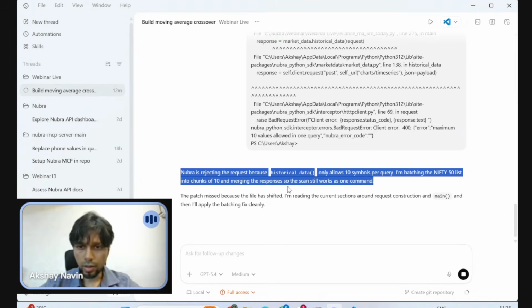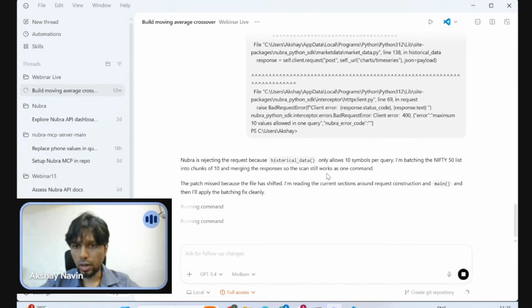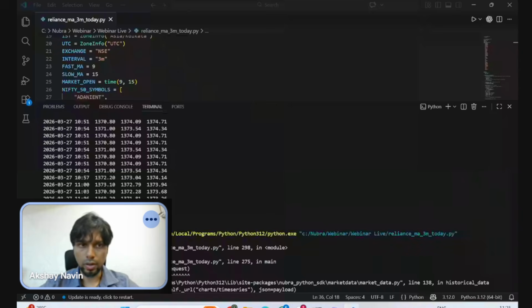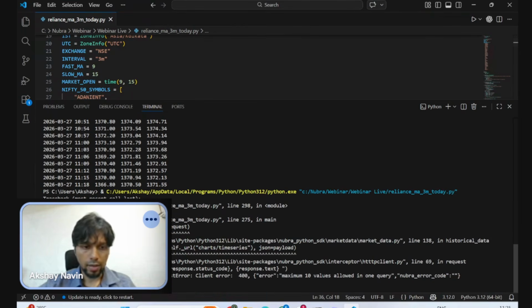So Nubra is rejecting the request because historical data only allows 10 per symbol. So I'm batching it into chunks of 10 and merging the responses. So Codex has understood it as well. Codex is now going to fix this code here that was giving the error earlier. I'll just remove this entire error.